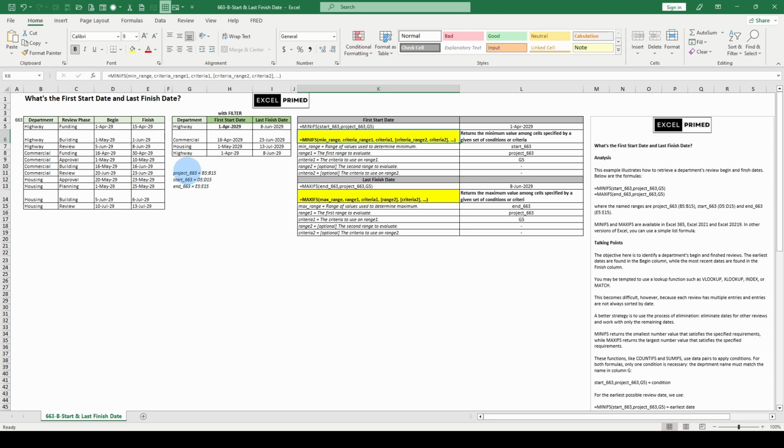We have three named ranges. We have project 663, which is B5 to B15. We have start 663, which is D5 to D15. And we have end 663, which is the finish. How does MINIFS work? Let's look.